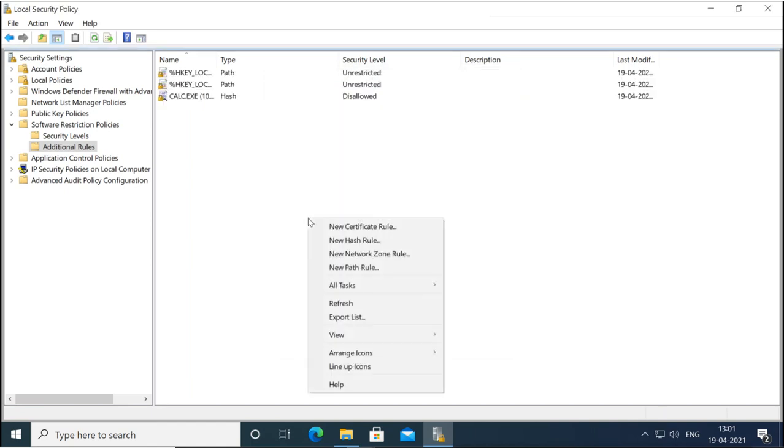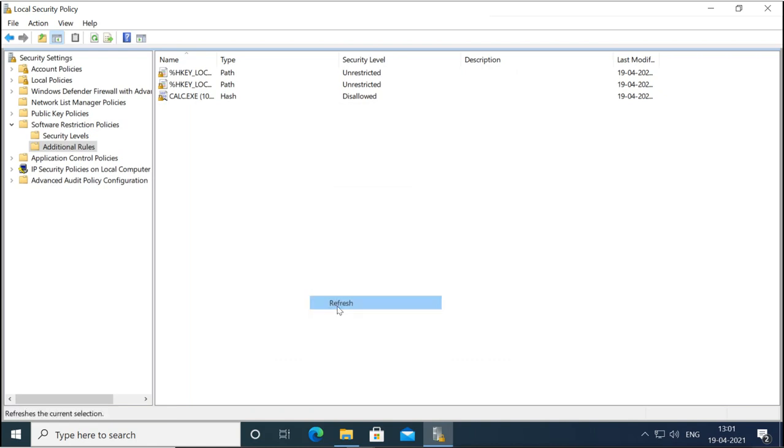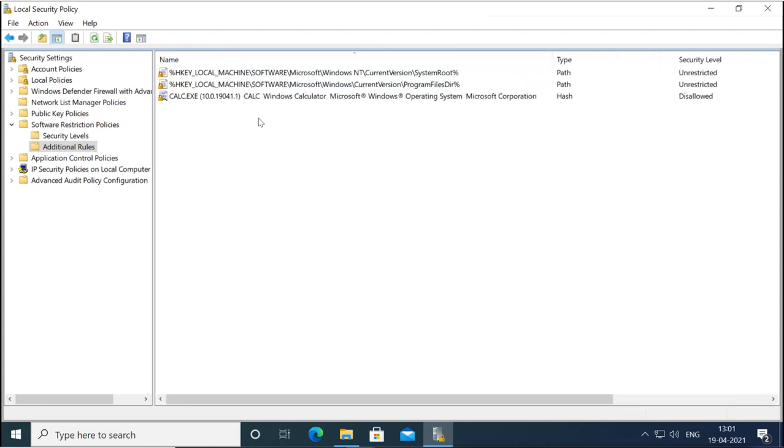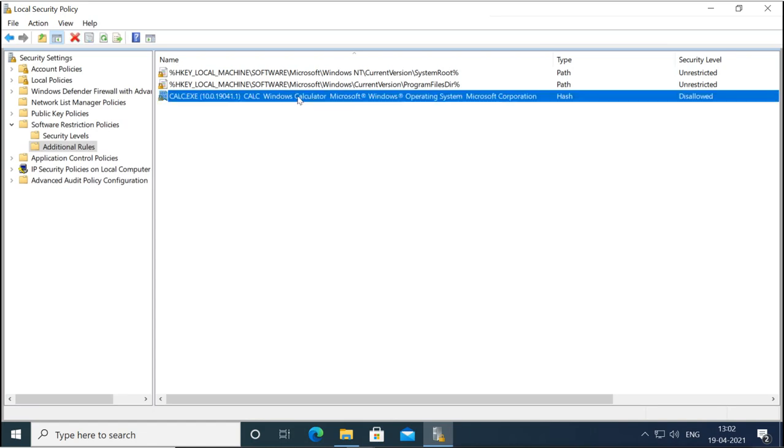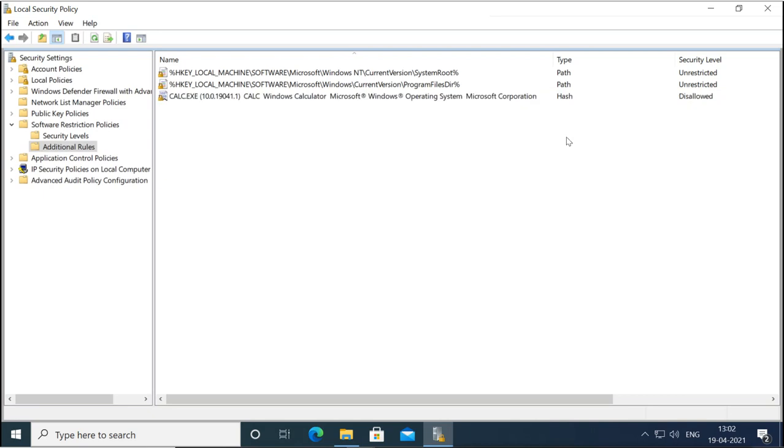Now this time I don't want to restart the system. Actually it is going to update automatically. Whenever we create any policy, it will update automatically. Here it is not showing any path because it is a hash rule. So policies will update automatically. It will take a little time, or if you don't want to wait for that, you can force the policy to update.